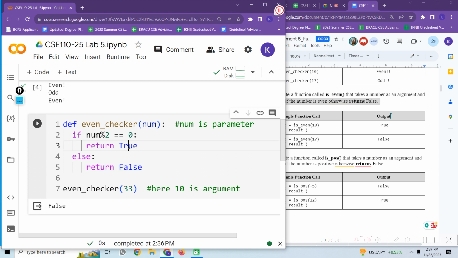Always remember, if I return something inside the body of the function, it will get back to where the function is called. If I return something from a function, it will come and sit where the function was called. Whenever I return something inside a function, it will be stored where the function is called. So this true will be stored in this line, because in this marked portion I have called the even checker function.